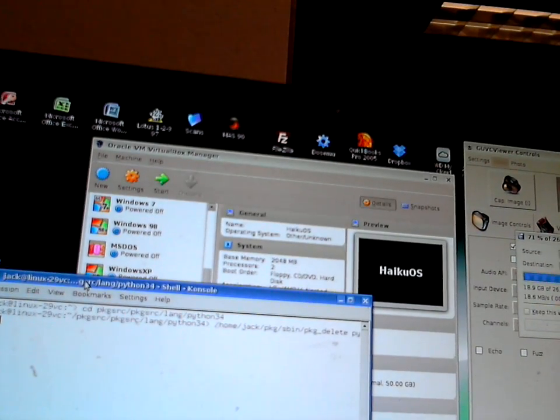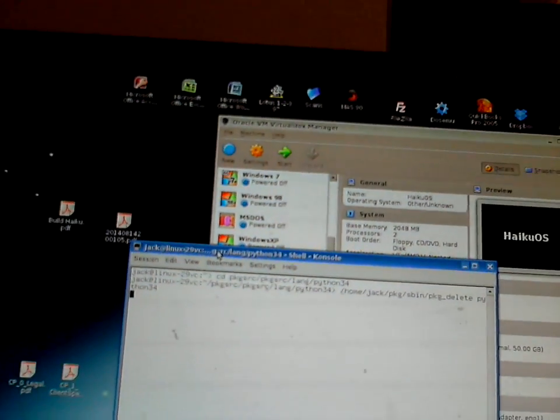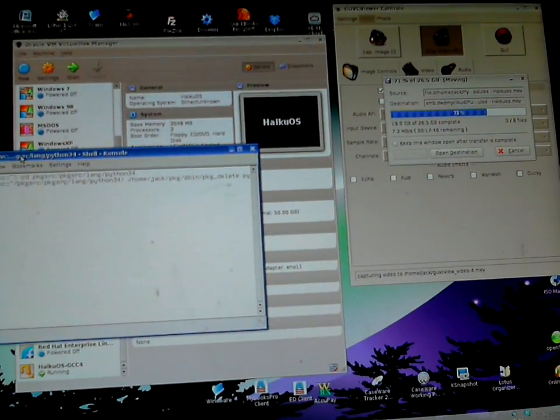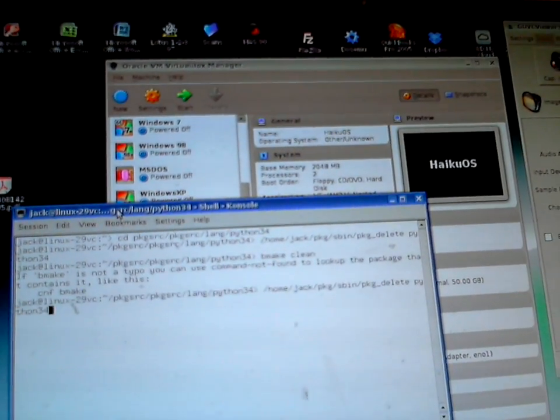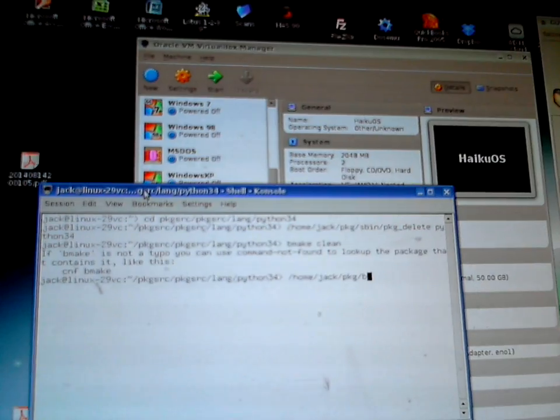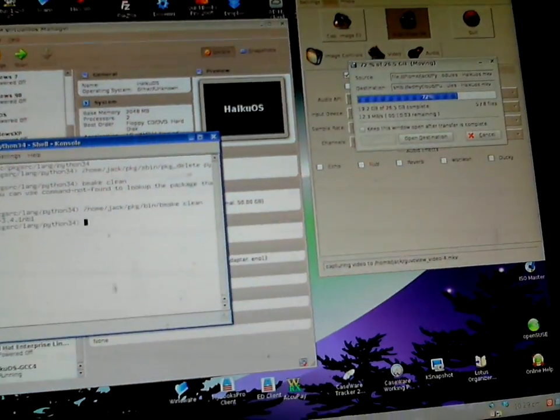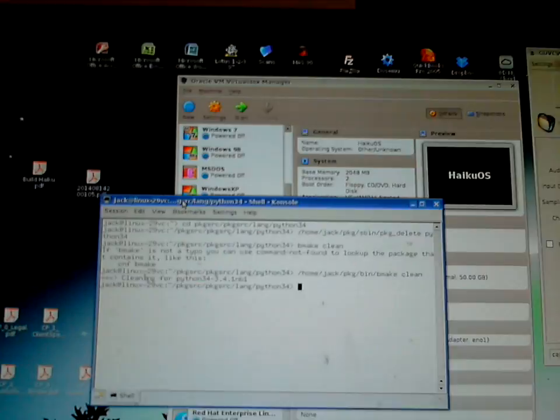Because I know right now that in Haiku, and I'm not doing this to be a smart ass, there is a real answer. Haiku will not build the PYO or PYC files. It won't happen. I'm pretty sure there's something wrong with the system.